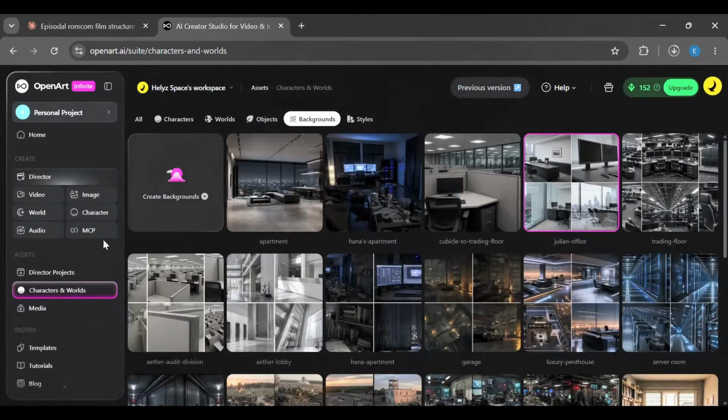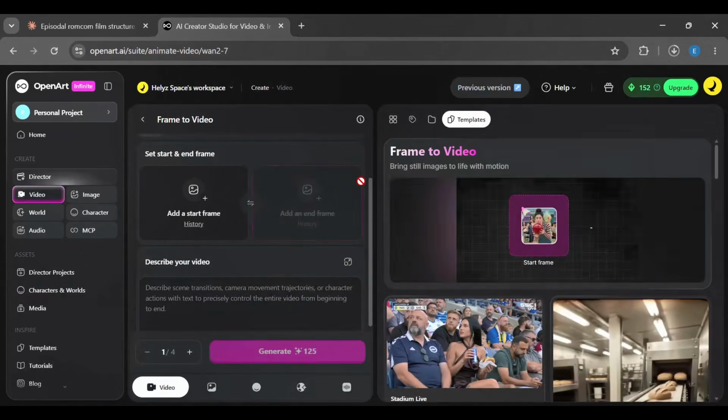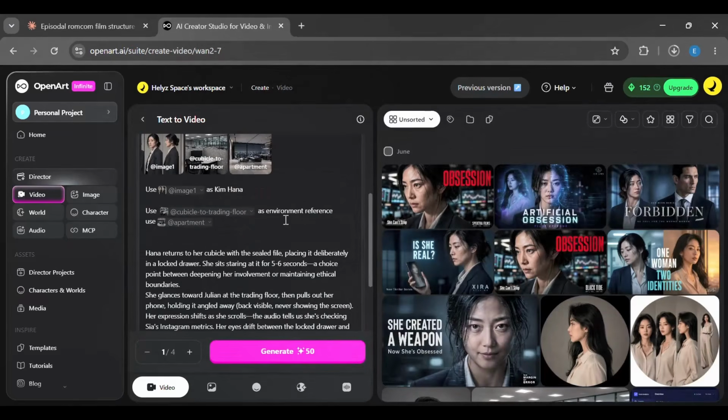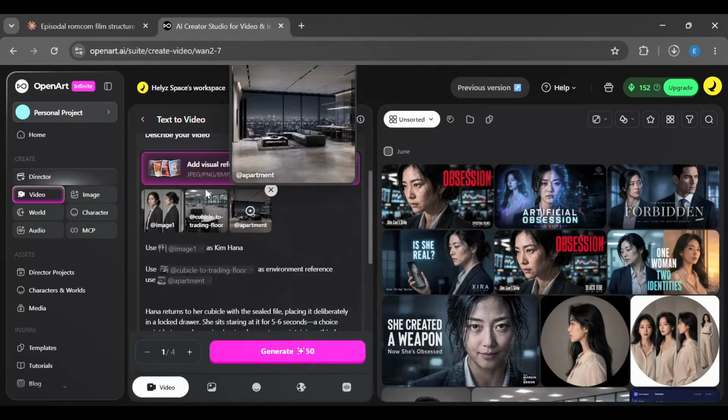So that was how I was able to create the background. And during video generation, all I did was basically reference the background. So you can just use the art as an environment reference. You tag the environment reference after adding it to your text input here.